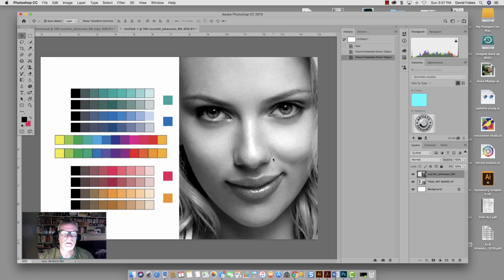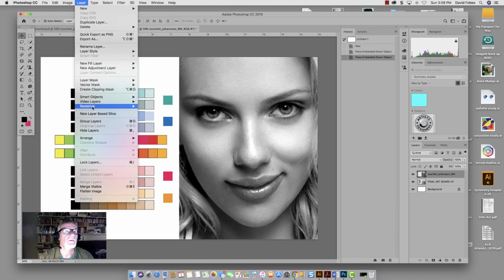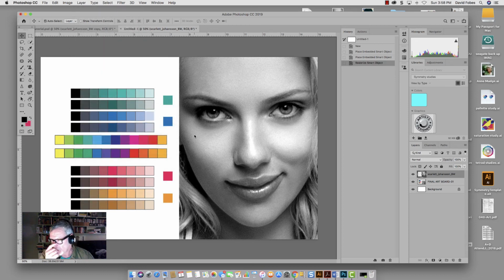Now I want to make sure that the image is rasterized. It may or may not be, depending on how you've saved it. So I'm going to go to Layer, and then Rasterize, and this is considered a smart object, so I'm going to go Rasterize Smart Object. The reason I want to do that now is I'm going to make multiple layers of this, and I want them all to be rasterized.